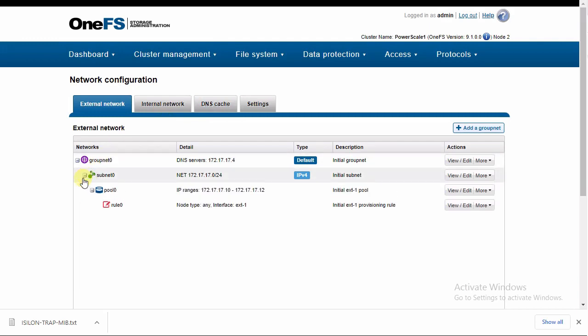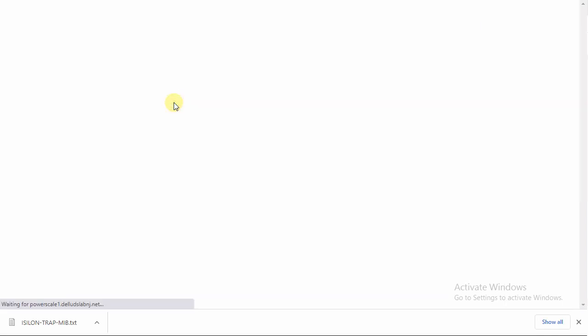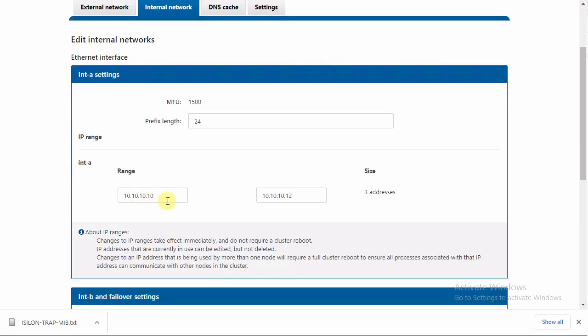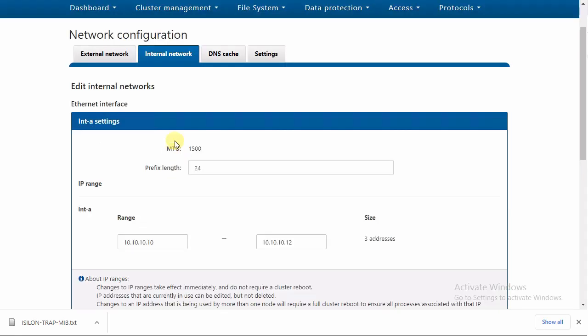So I can see subnet 0, pool 0. These are the IP ranges for the cluster, the lowest node being 10, the highest being number 12. And then I can also look at the internal network or the back-end network. And I happen to use a 10.10 addressing scheme for that.